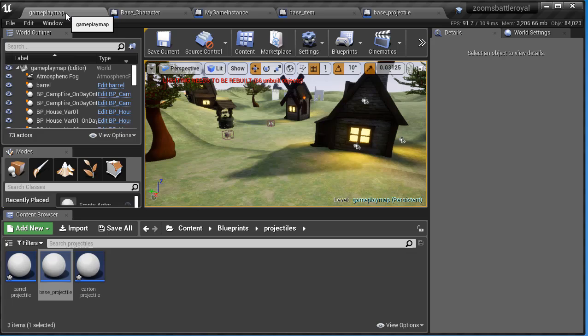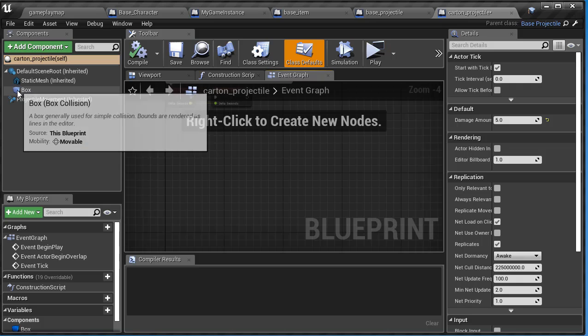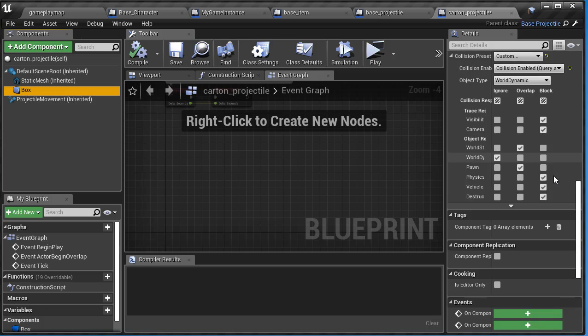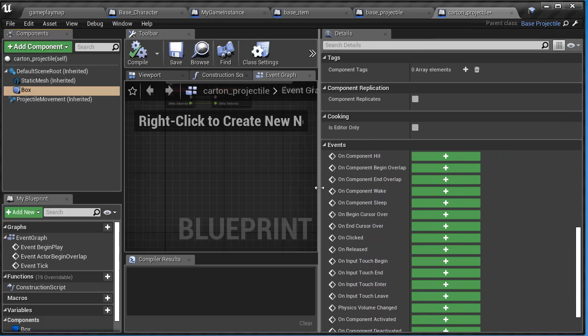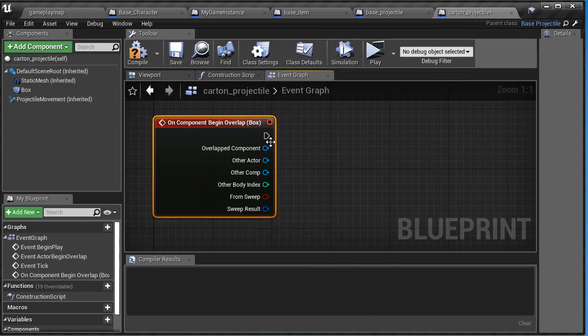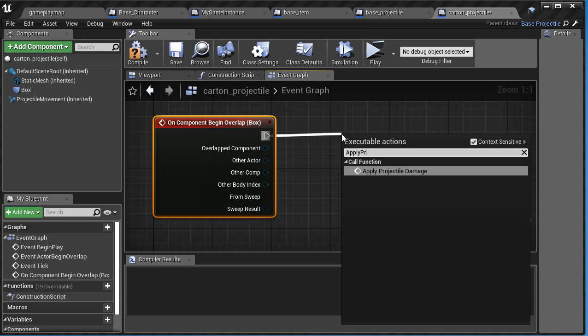So I'm going to go over to my game map and I'm going to open up my carton projectile. And we're going to put in some code here. So I need to select my box collider for each one of these. I'm going to scroll down to the events, and we're going to click the plus next to on component begin overlap and drag off here. And we want to say apply projectile damage. There it is. Call function.